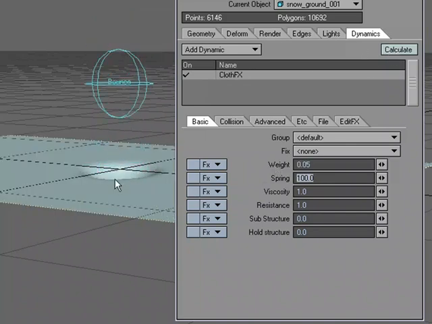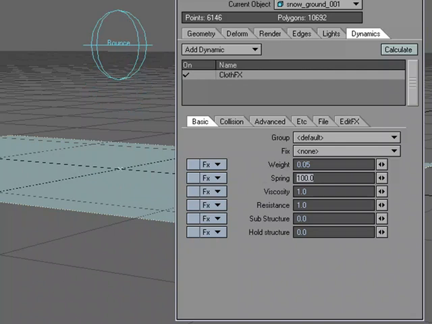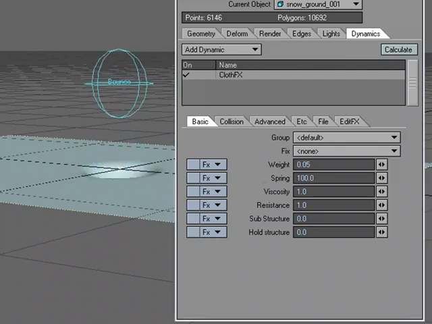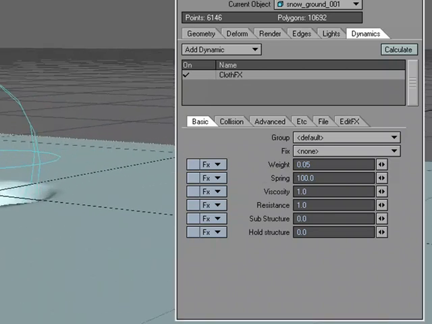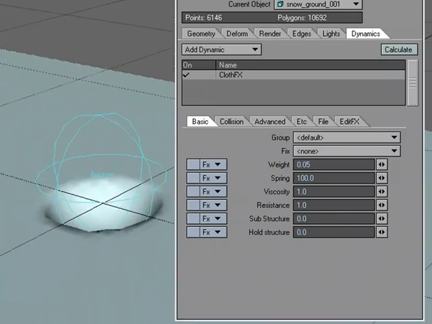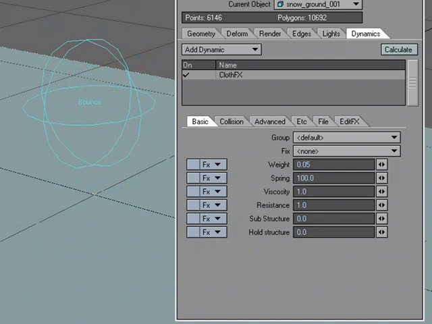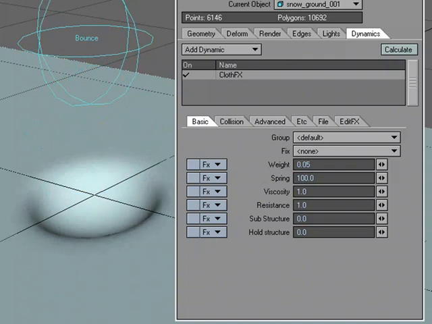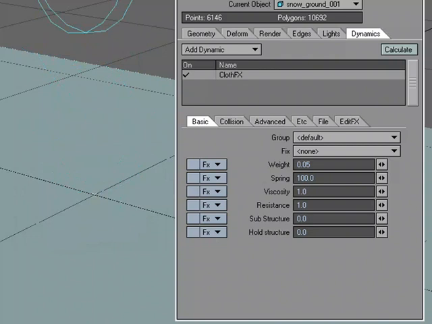Okay, it dents it, but it doesn't pull it down that much. That actually looks like we're close, but I'm going to lower the spring value. Let me zoom in a little bit more so we can see what's going on. Okay, so it dents it, and it kind of leaves a footprint, but I want it to have a little less spring to it.